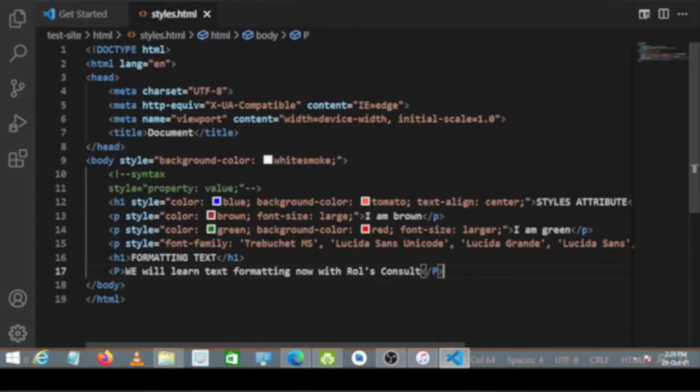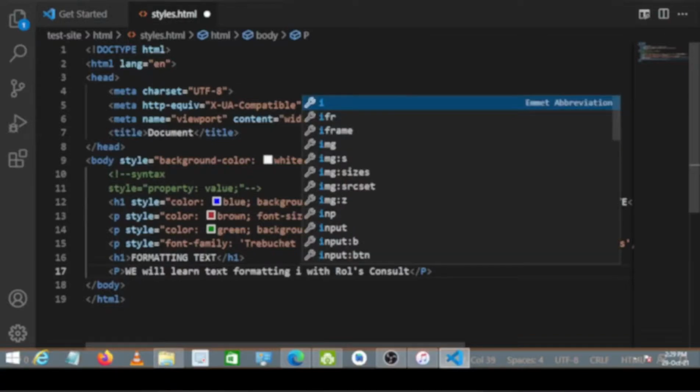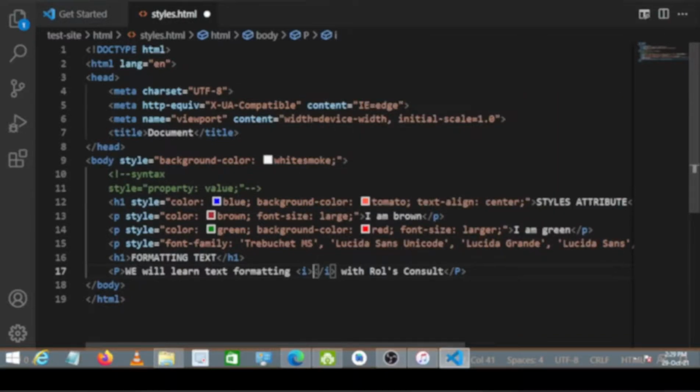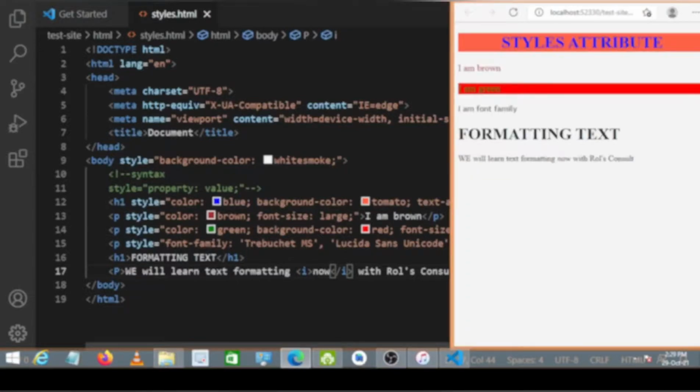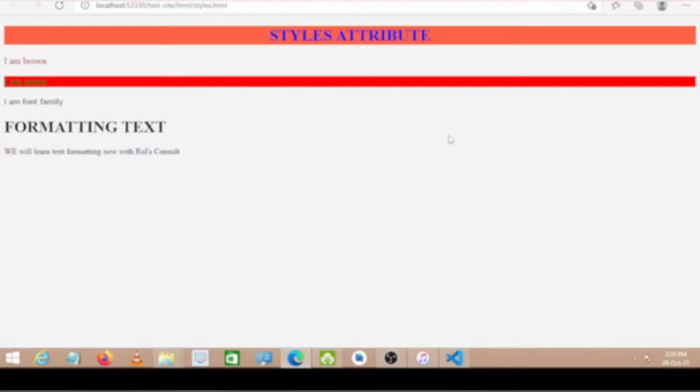With the formatting test, maybe I want the word now to be in italic. So let me cut that and wrap it with the italic element. Then I will paste it, save, and view it. What do we see here? Let me enlarge this so that you see it well. You could see that now is in italic. I hope that's okay with you.